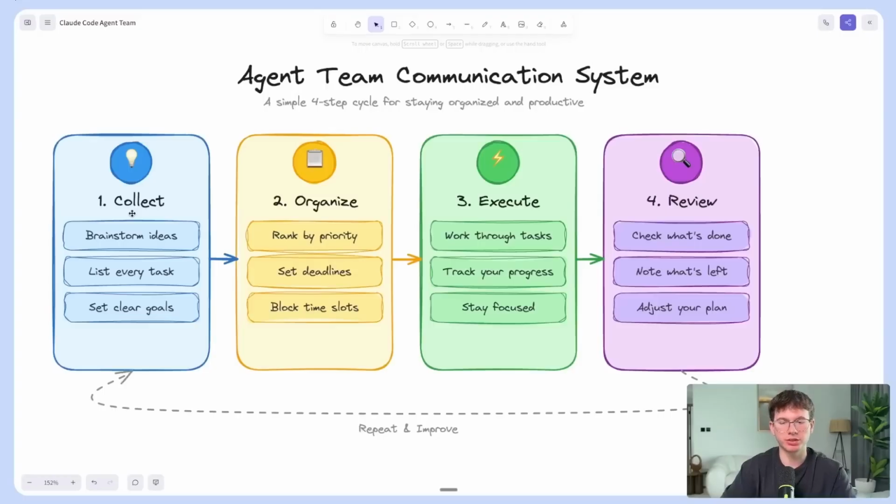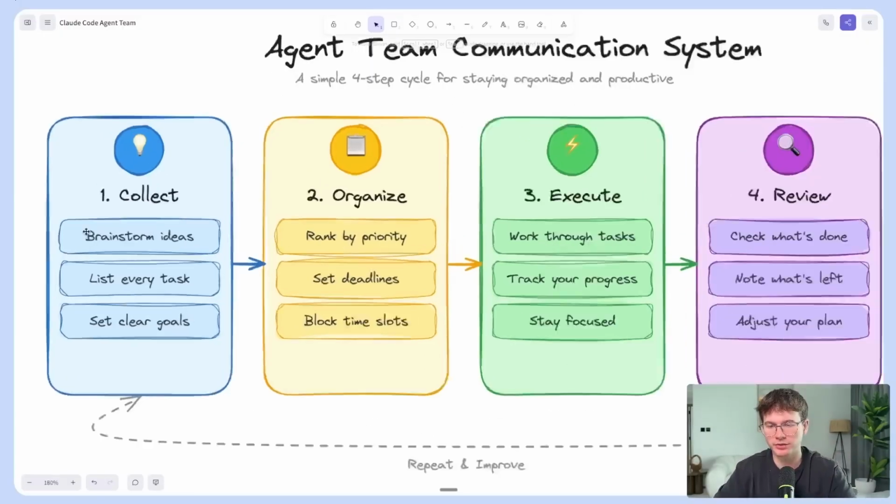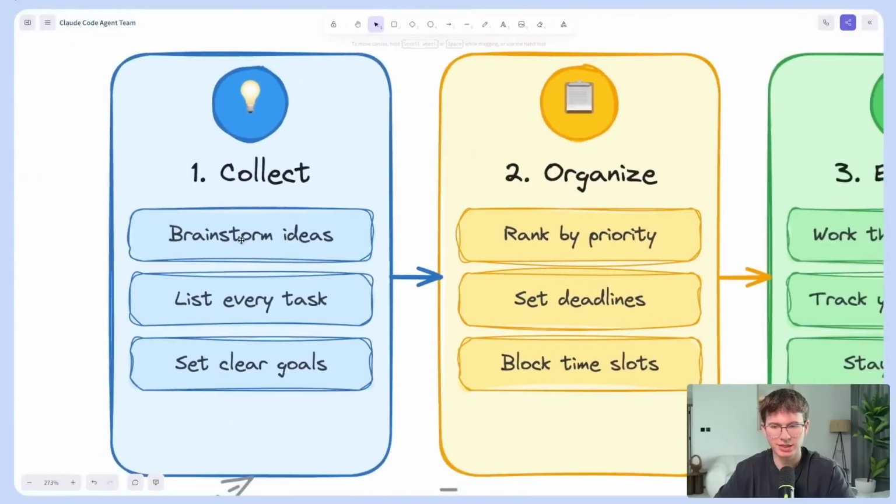Now, in terms of the actual build itself, there is a repeat and improve process, which is a 4-step cycle that we go through every single time when it comes to the communication, when it comes to speaking to the agent team for whatever it is that we want to build, right? The first thing is collect. So we want to brainstorm ideas and it's going to list every task and set clear goals, just like a head of department would, or just like a CEO would.